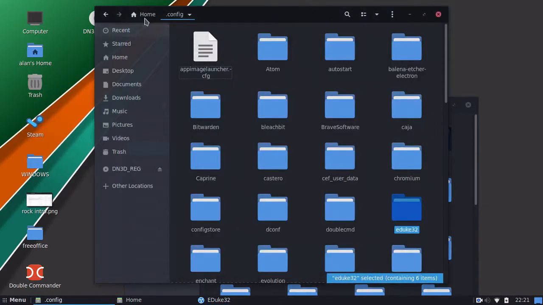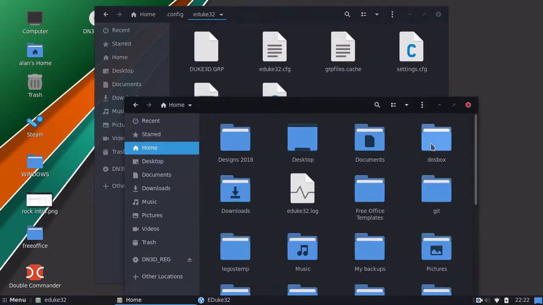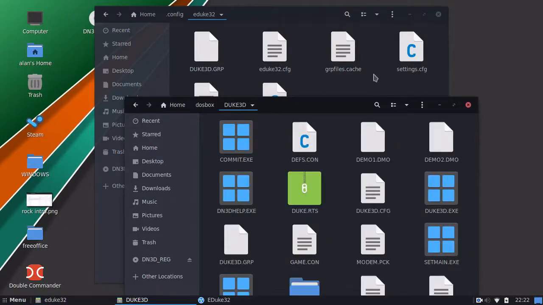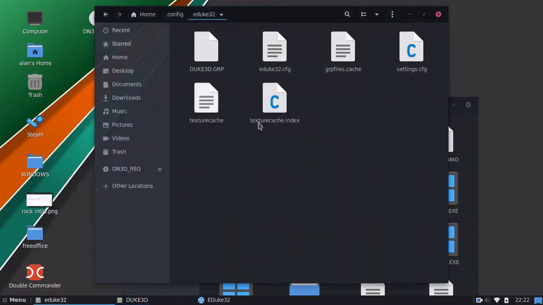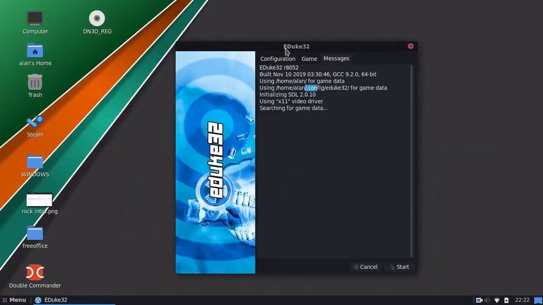So what I did was I went to my .config folder. That's hidden, so if you need to see it in your file browser or file manager, you need to press Control H. It'll show the dot, because dot hides your folder. And then go to eduke32, and then go to wherever you installed it on your folder. I installed everything in DOSBox right here in my home folder, Duke 3D. And what you want is this Duke3D.grp, and you copy it to the eduke32 config folder. And now it should work.